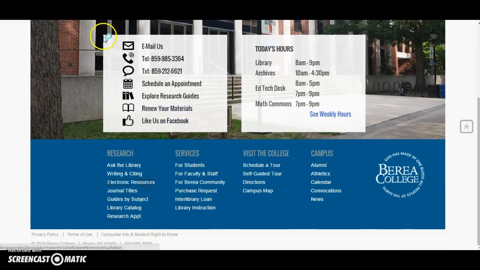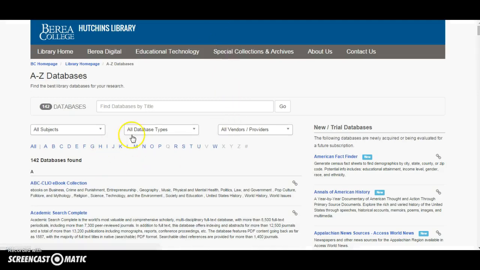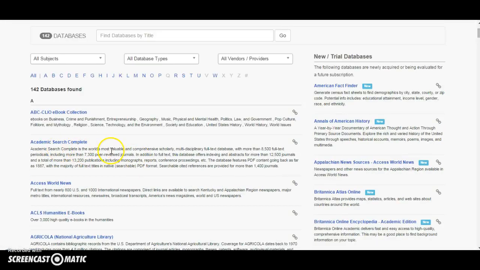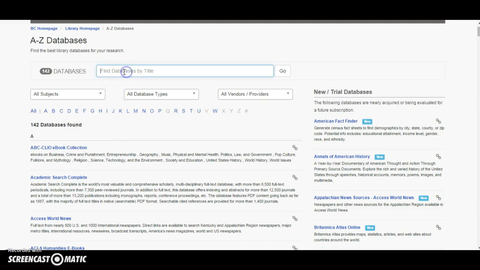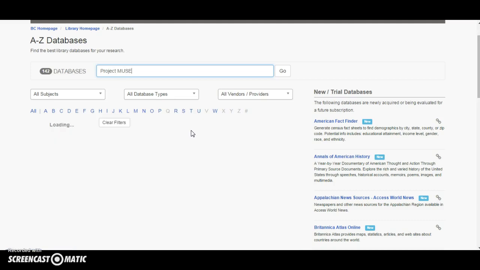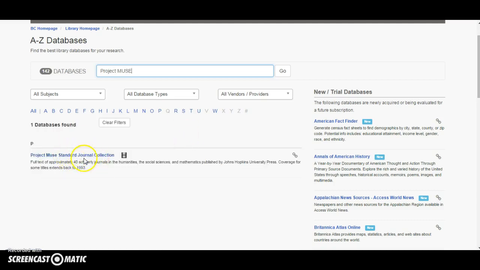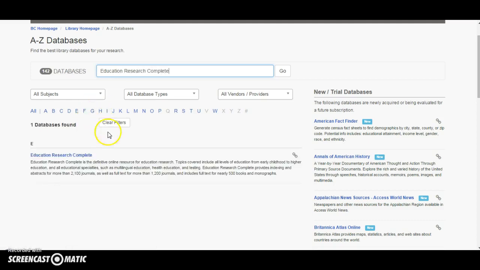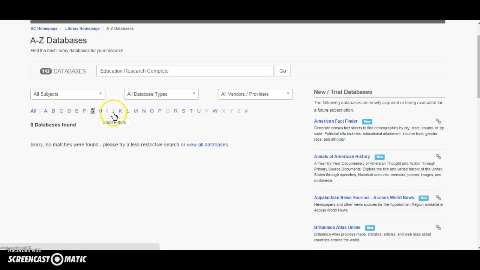The Electronic Resources tab will take you to all of our electronic databases. Let's say Academic Search Complete just doesn't work for you. For example, an English major could choose to use Project Muse instead. This will take you to Project Muse Journal Collection. Or an education major might use Education Research Complete. These specific databases will help narrow down the information and the results that you get back. You can also just browse through the databases to see if there's anything that helps you.